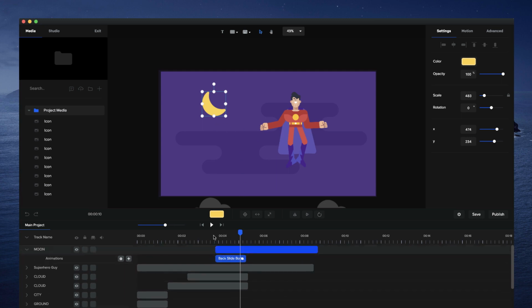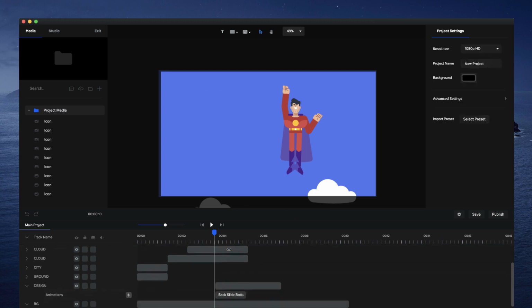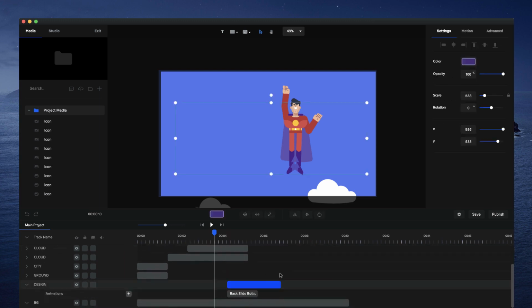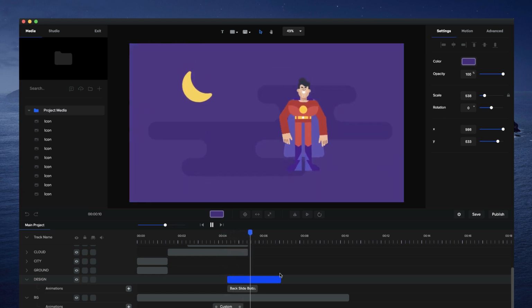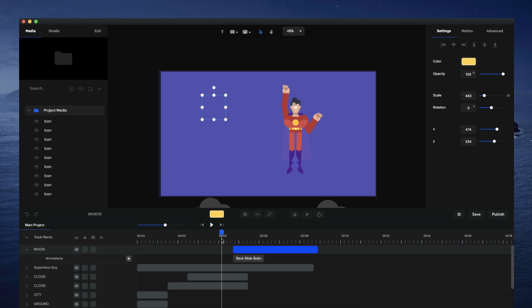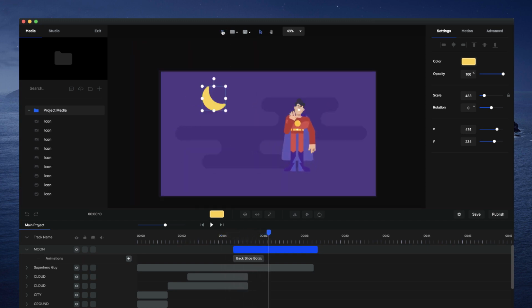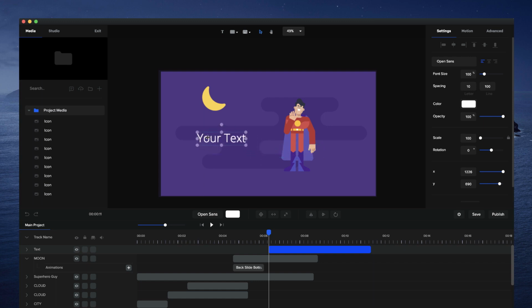So now we've got this, we've got our moon flying down. I might even start a little bit later, and maybe just this design a little bit later as well. Let's just preview that. Okay, cool. And you can also offset the moon, maybe come a little bit later than the design. So like that. And then you could have, you know, your text, add some text over here. Let's say made in CreateStudio, like that. And you could have an animation, a motion preset.